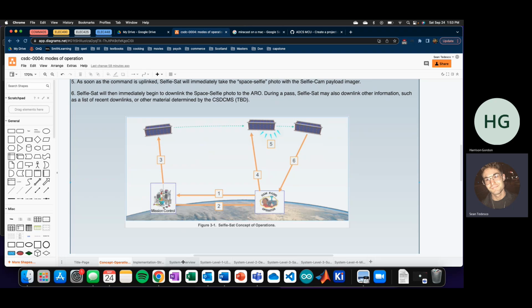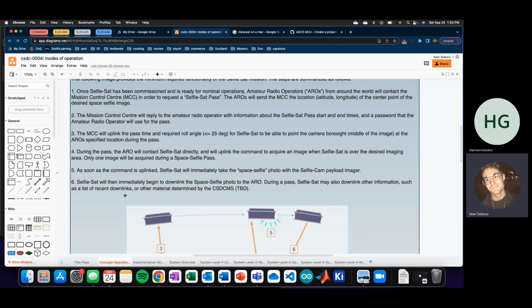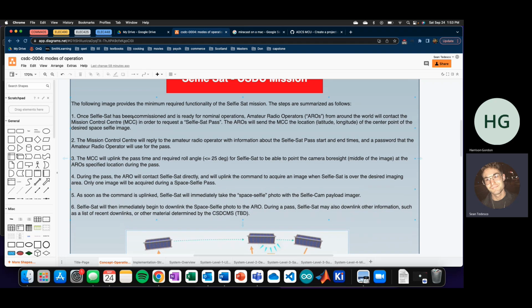And so that's now just very specific to the pass. A couple of other things that we can highlight are in the first step, noticing that it says once the selfie sat has been commissioned and is ready for nominal operations. So that means there's a phase between when the selfie sat gets launched and when it's ready for nominal operations. So we'll look at that a little bit right now.